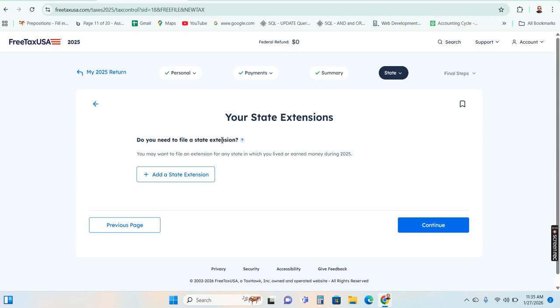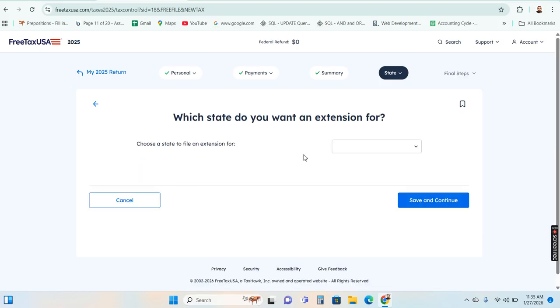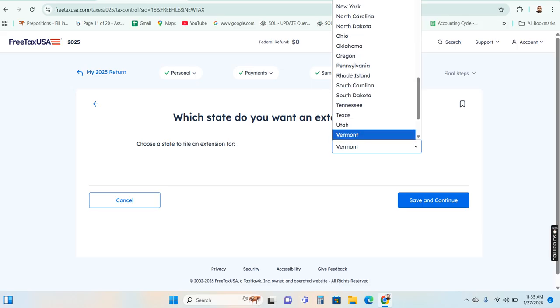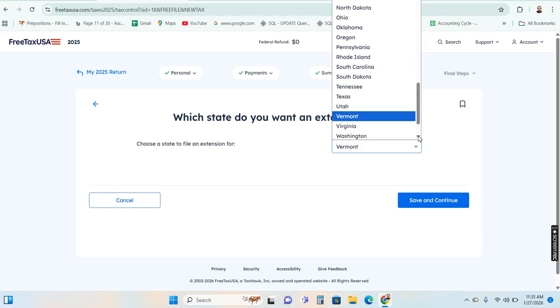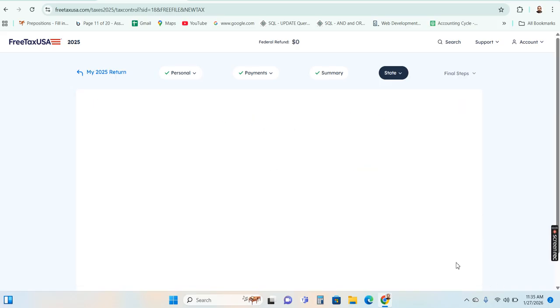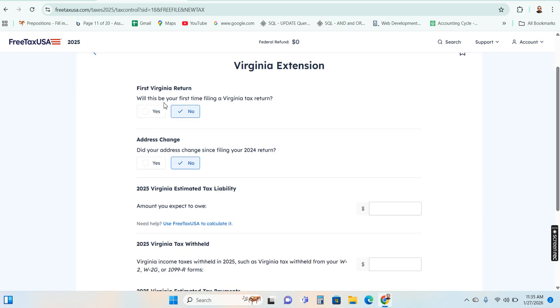Do you need to file a state extension? You may want to file it or owe money during a state extension as well. Choose to file an extension for, I'll say, Virginia. Expect to owe money. Expected to owe, for example, $50.